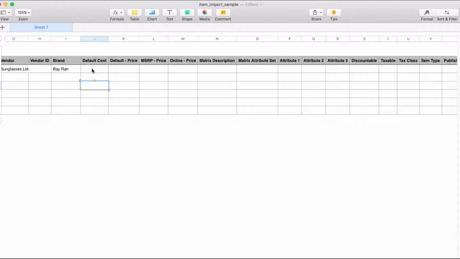The next column is default cost. That's self-explanatory. We'll say we're buying this for $65. The next column is default price. That's the default selling price to the customer. So let's call that $125. That's great margins. The next column is MSRP. That's manufacturer suggested retail price. So let's say that the manufacturer says that these are worth $250.